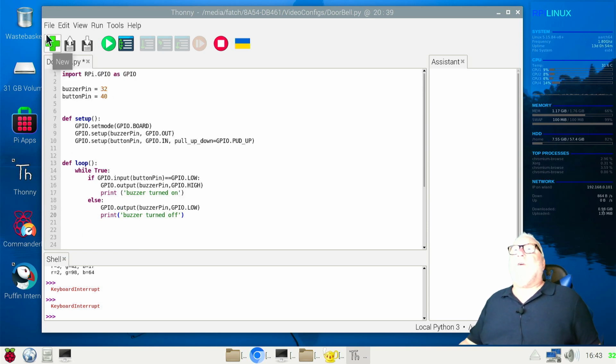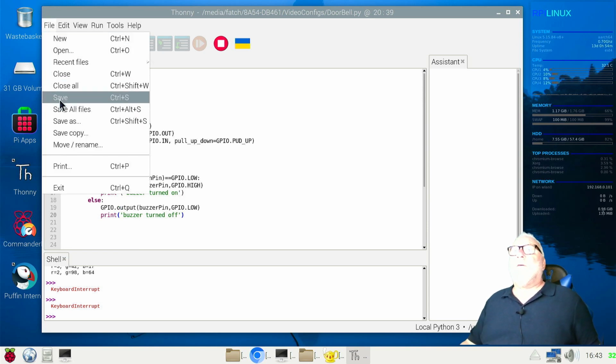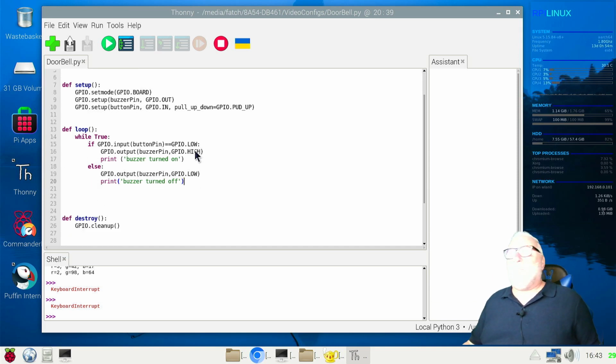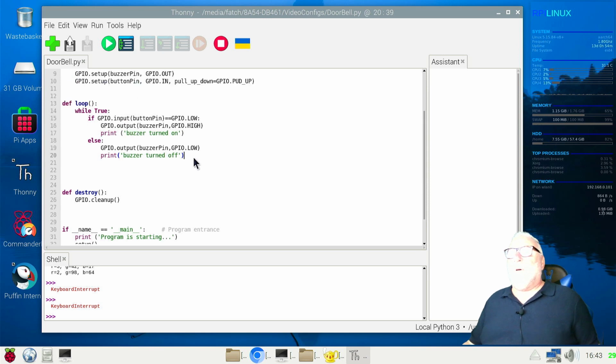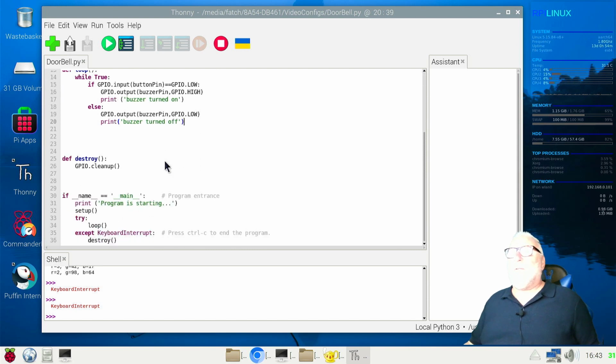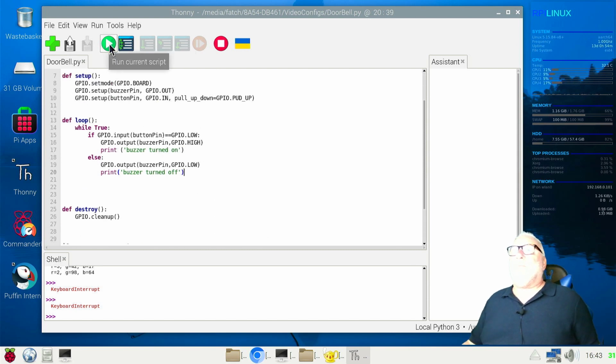I'm going to do a file, save, and I'm just going to quickly review my code. If turn buzzer on, we got the setup, we got the pull up down resistor, blah blah blah. Right. Shall we run the code? Let's go.